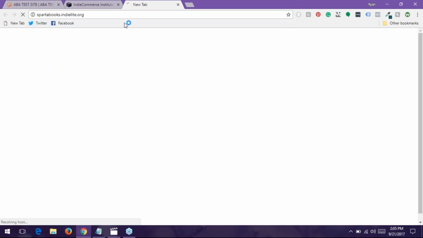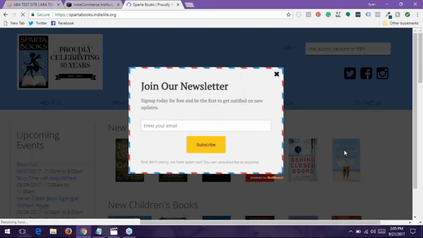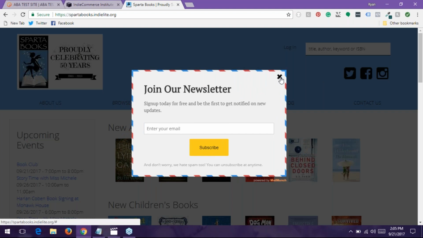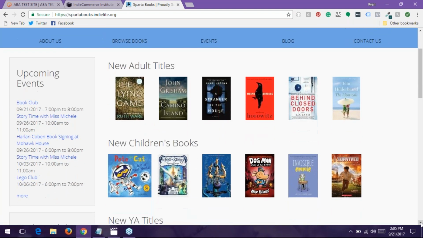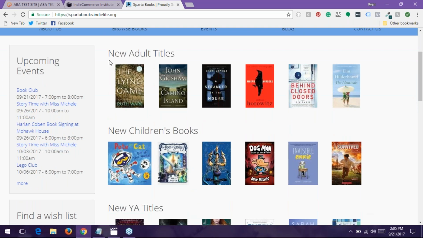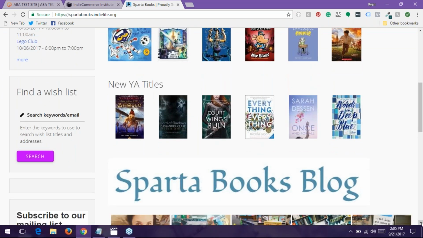So the first store is Sparta Books, and they've chosen to display these on their site using the 3 default grid options. Oh, there's our pop-up. So for them, they've chosen to feature these as a grid of new adult titles, new children's books, and new YA titles.